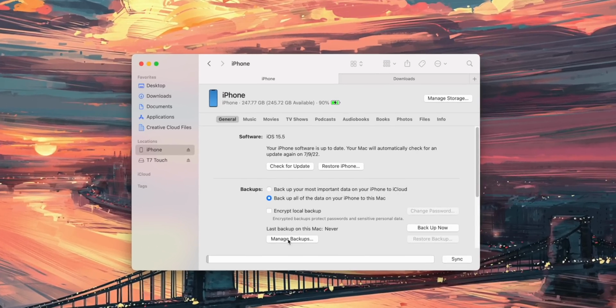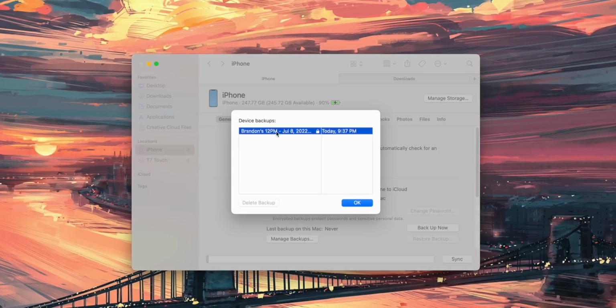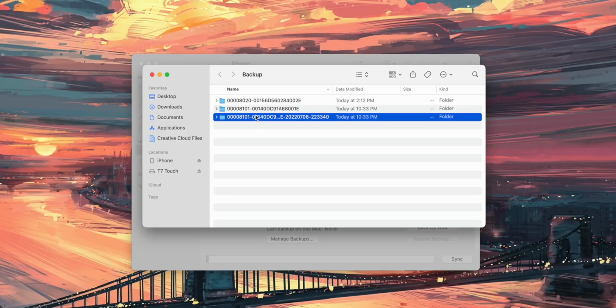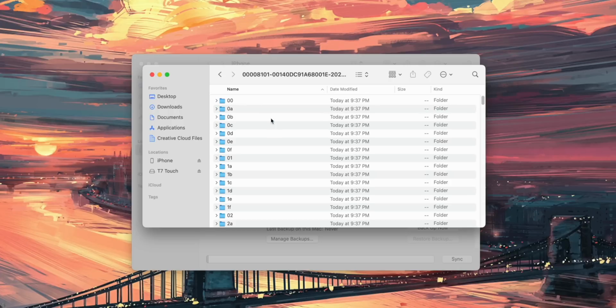So what you want to do is go to your manage backups right here. You will see the backup that you created right before you did the restore. You want to right click on that and go to show in Finder. And if you're on a Windows computer, I will have the location for this in the description below. So you'll see once you press on show in Finder, it will show you the folder right here. Go ahead and double click on that.